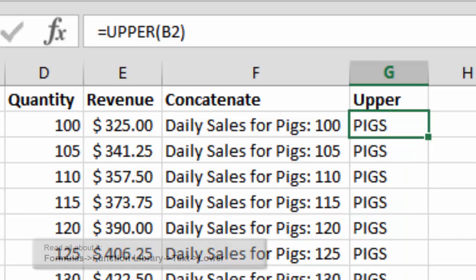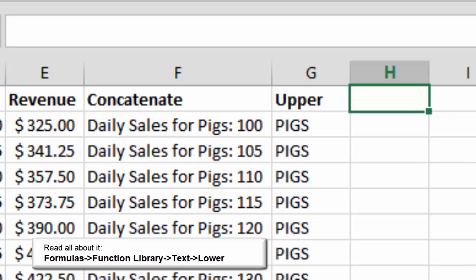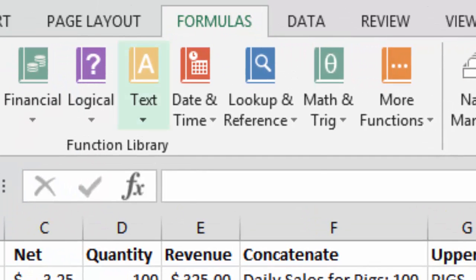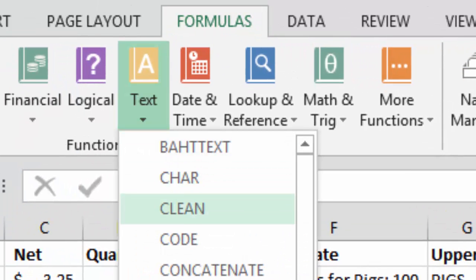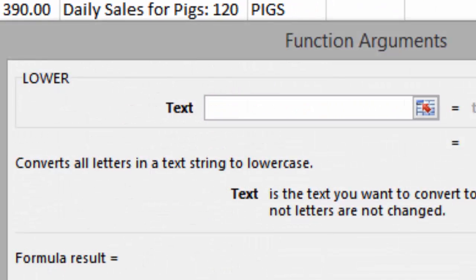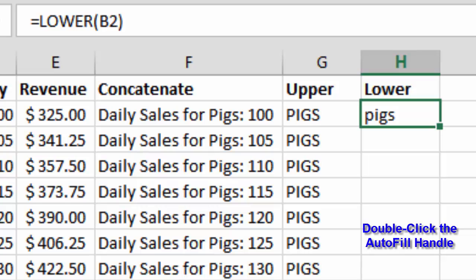Lower. Click on H1 and type in lower. Click on H2 and go to Formulas, Text, Lower. When you click on lower, the function arguments will open. Our data is in B2. This time the formula results show all lowercase, little letters. Go ahead and double-click the autofill handle to fill that down.